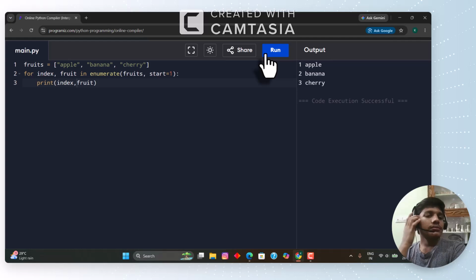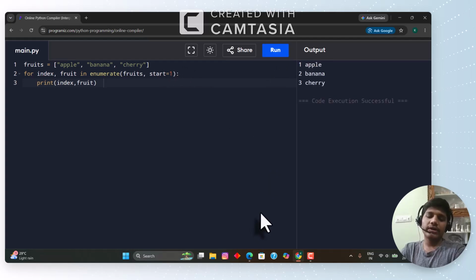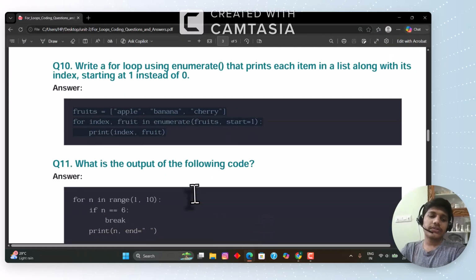So here, with fruit, apple, banana, cherry, we did that. You have to know about this enumerate function, how it works, and what the application of the enumerate function is. We already ran this and changed the value and ran it again, and we get the same thing in a sequence.